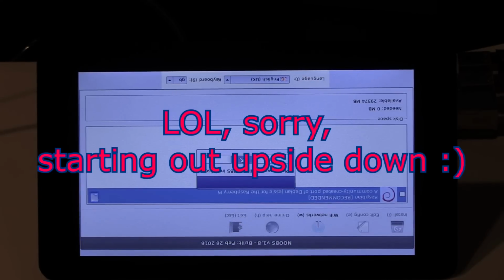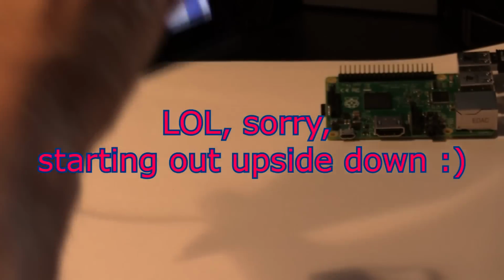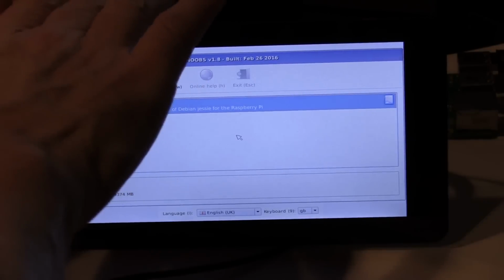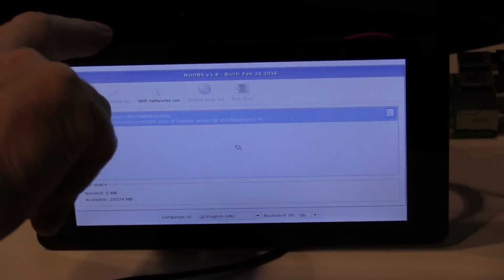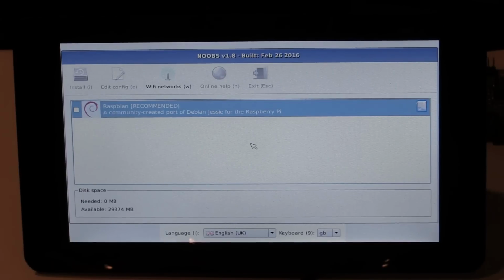So this is booting up NOOBS, remember. This is something very new for Windows 10 IoT because we've never had the ability to boot up this way before. And of course it starts up upside down. So let me just rearrange this so that you can see it. Of course now the display is not going to stand up on its own, so let me just put something behind it to help out. Okay, I think that's a little bit better.